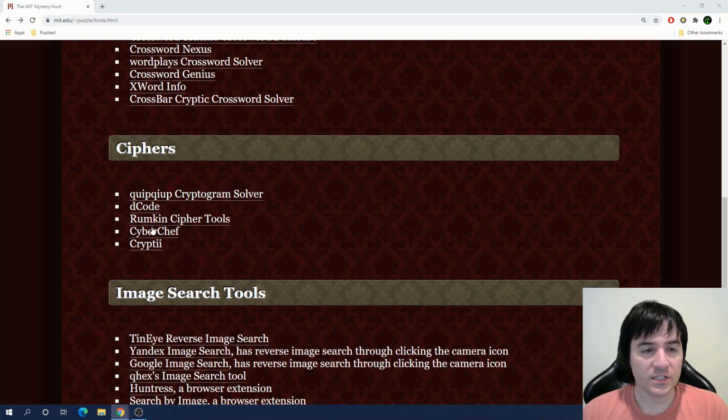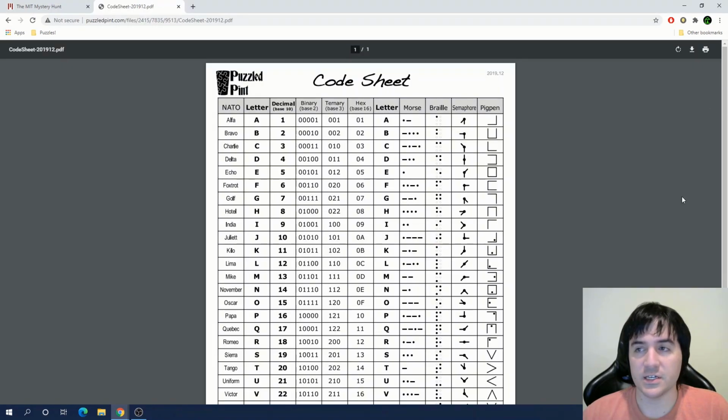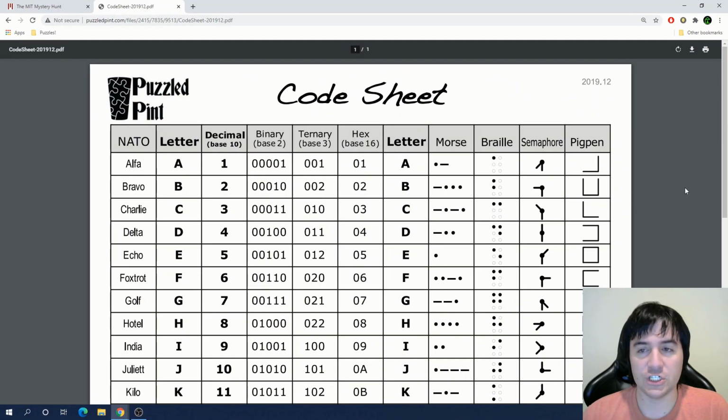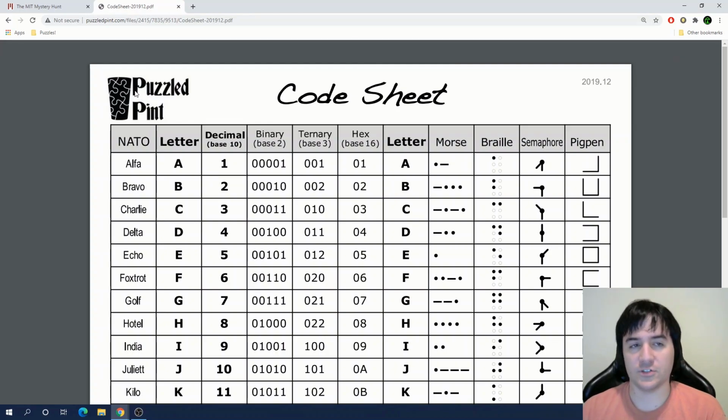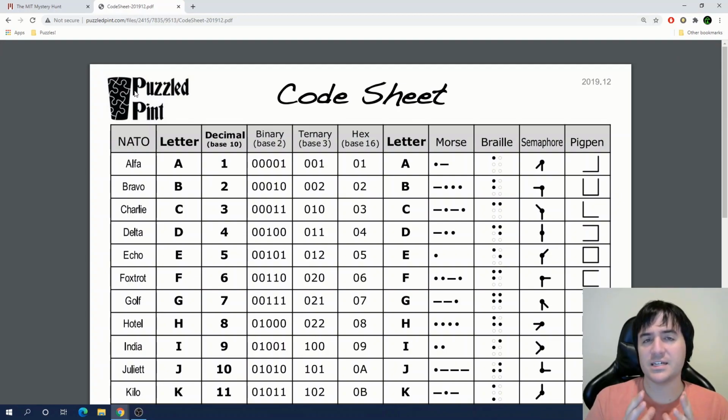I haven't used any of these other 3 tools that are listed under ciphers, but there are 2 other sources that I refer to pretty frequently when it comes to decoding some of the more common ciphers that show up in puzzle hunts. The first is the Puzzled Pint code sheet. If you're not familiar with it, Puzzled Pint is a monthly puzzle hunt designed for beginners to puzzle hunts. So it's a pretty concise and short puzzle hunt, and it happens every single month. So there's a huge backlog of those if you haven't checked those out.